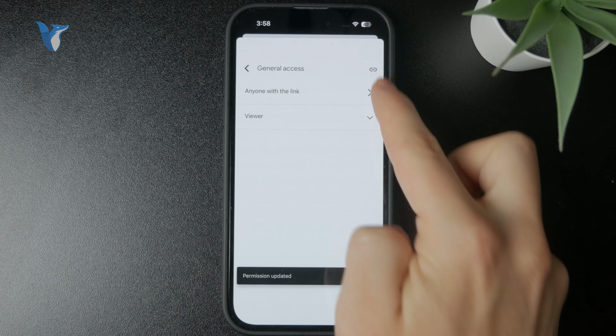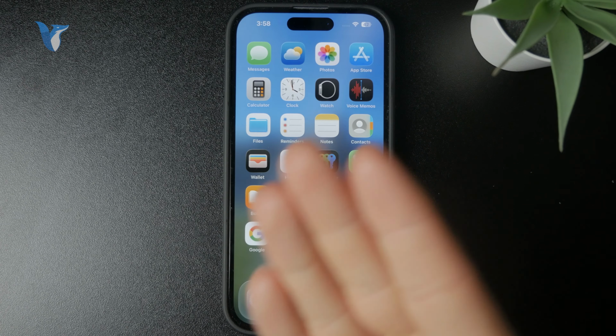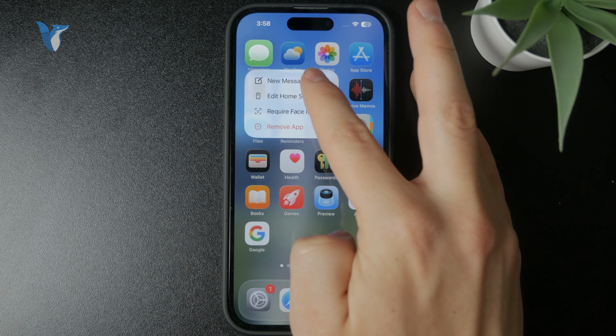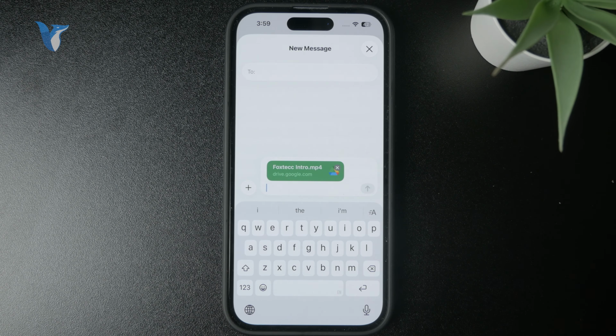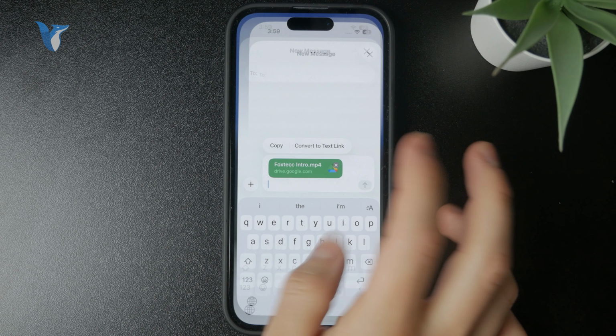And now it's pretty simple because all I have to do is just to share that link with anyone I want to have the access to that video. So for example, it might be over a text message or most likely as an email, right?